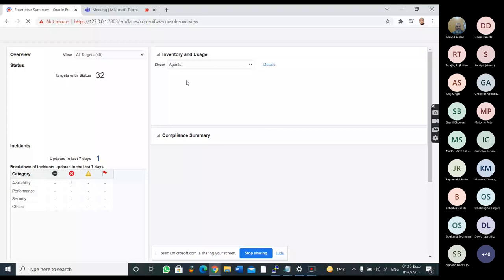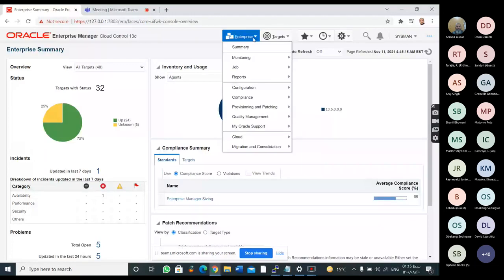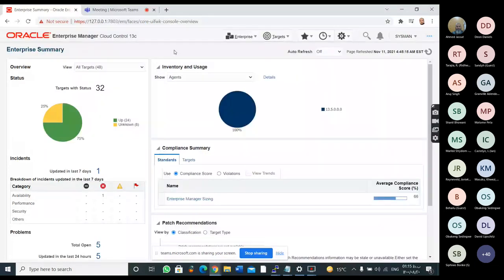The rest of the things: the GI method has been changed, and there are other features, such as applying the patch online. You can apply the patch to the existing database servers.